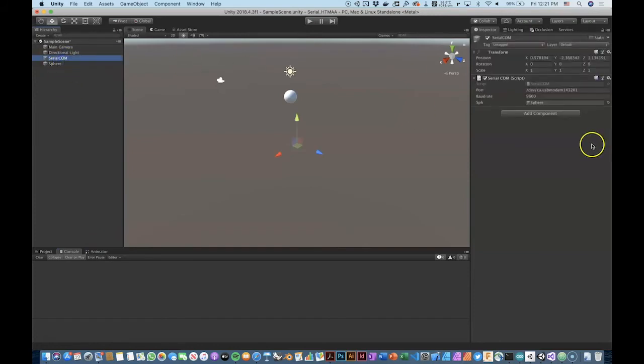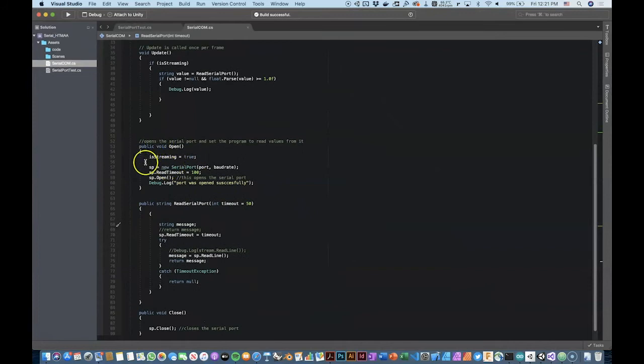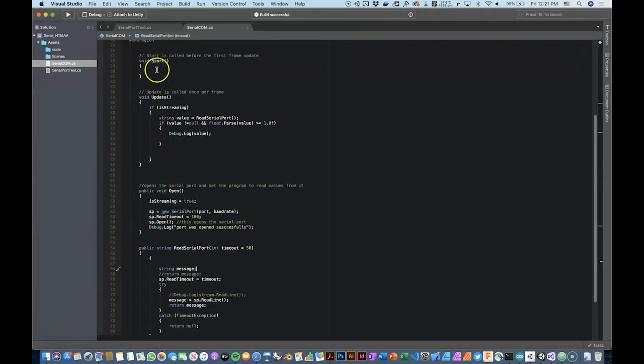But we cannot do it because if we check the code, the function that basically starts creating the serial port and streaming the values is not called anywhere. So for debugging purposes, we can go to the start function and we can say open. Basically this will create the port and start the readings. Why will it start the readings? Because remember we have this function that sets is streaming to true, and in the update loop, if is streaming is true, this will start reading the values. We will control this later with a button because it's more convenient.